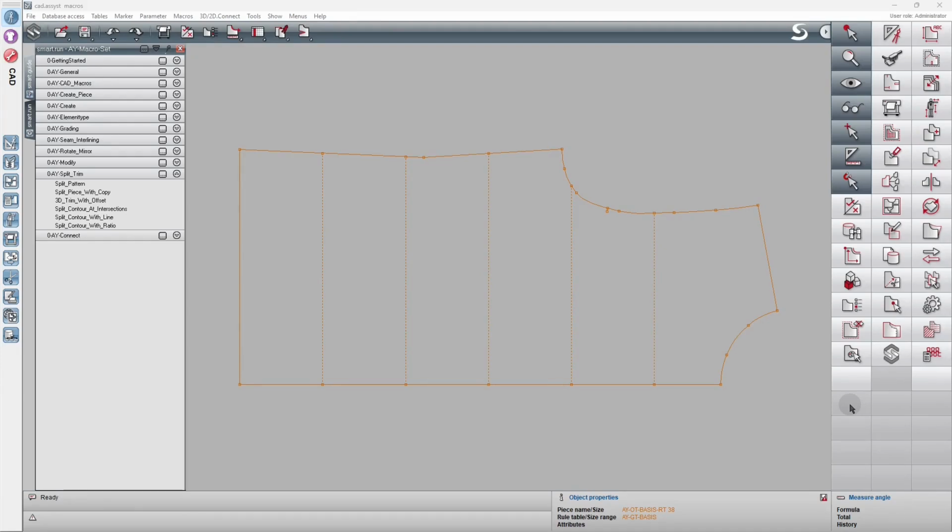Quickly split a contour element at intersections with other elements. Start the macro and select the contour element that should be split. The element will be split at all intersections with other elements. However, the start or end points of these elements need to be positioned on the contour.